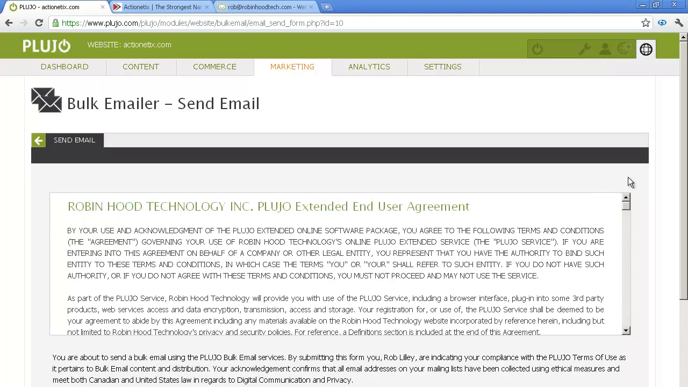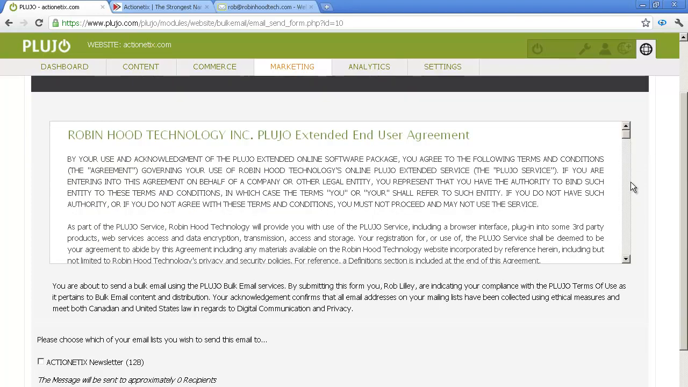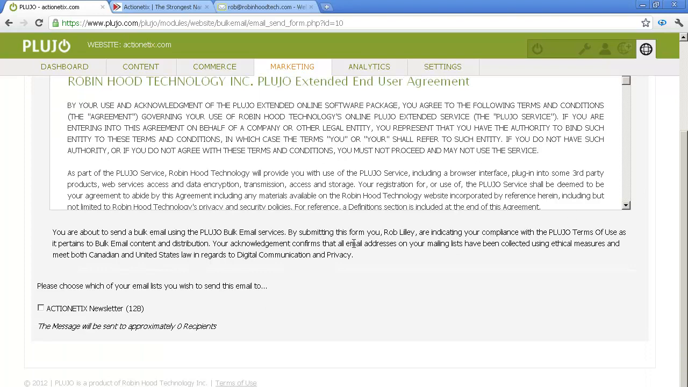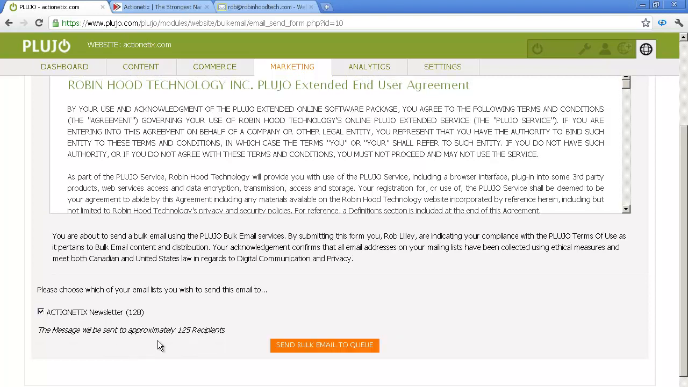Before you send out your email, you're encouraged to read the Robinhood Technology Incorporated PLUJO Extended End User Agreement. And once you've done that and agree with the terms, you would then simply choose which email list you want to send to. In this case, there's only one, the Actionetics newsletter. Clicking on here then provides us with a send bulk email to queue. And if we were to click on here, we would actually send out this email, which we won't do in this case.